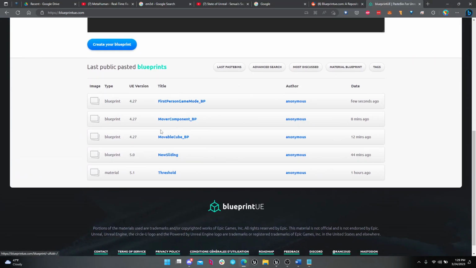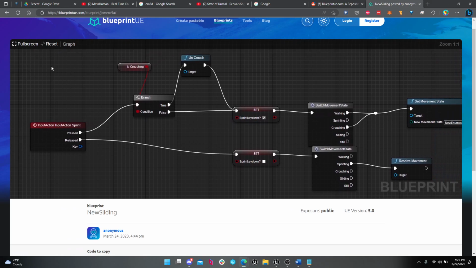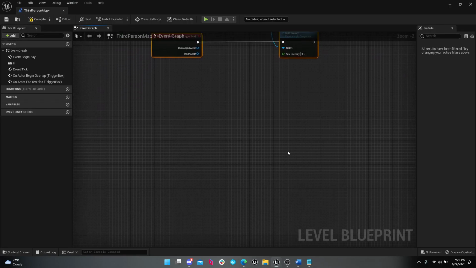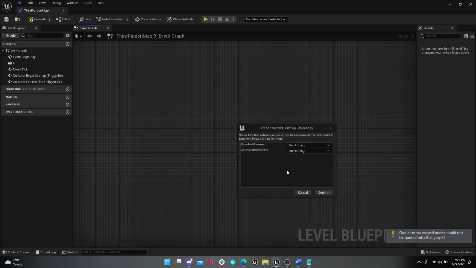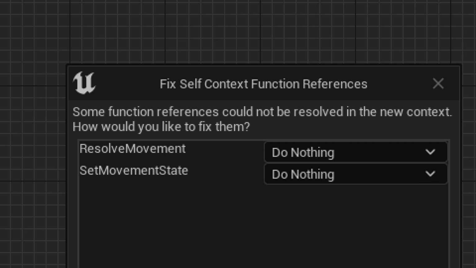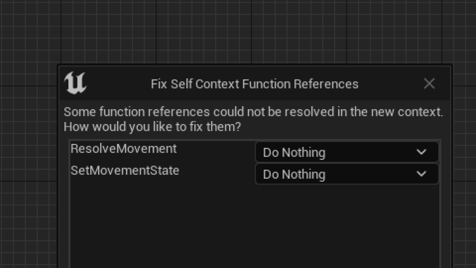Like movable cube. Ooh, I'm going to go to new sliding, whatever that is. So I could copy all this, and assuming they're not using custom nodes, which can be a problem, I should be able to just copy this right into here. Yeah, so there's custom stuff going on here. It's asking me how I want to resolve it. That's cool. That's a UE5 feature. It used to be it would just not say anything.